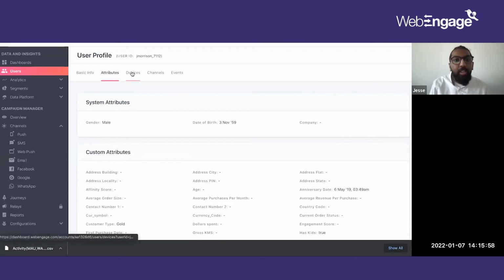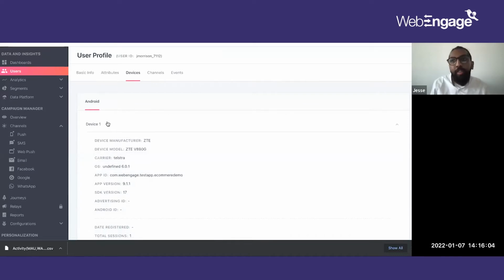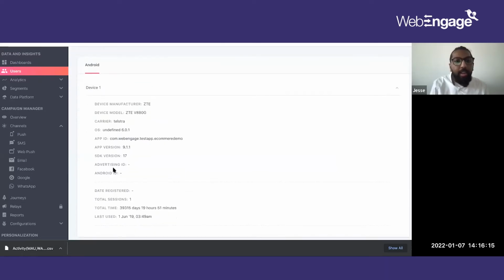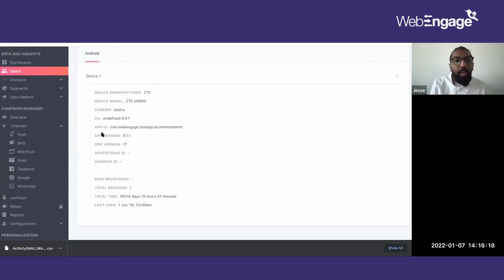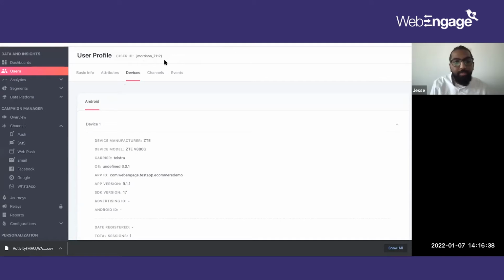Moving on to the next section, this is the devices. Once a user logs in, or not even logs in, comes onto the website or app, our SDK also captures information about the device. You can see the device manufacturer, the device model, the carrier, and a bunch of other information as well. How we know that they are reachable on push is when we have an app ID against it. We know the app version, the SDK version, and which platform it is on, Android or iOS. You can also look at the total sessions, the total time, and the last used. This is specific to this particular user.